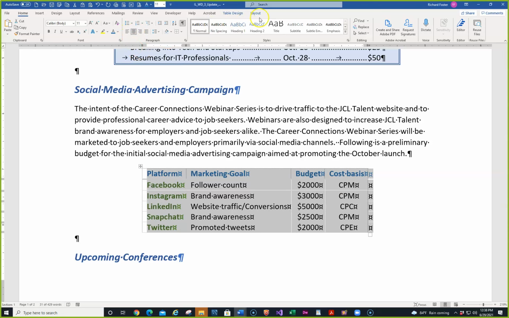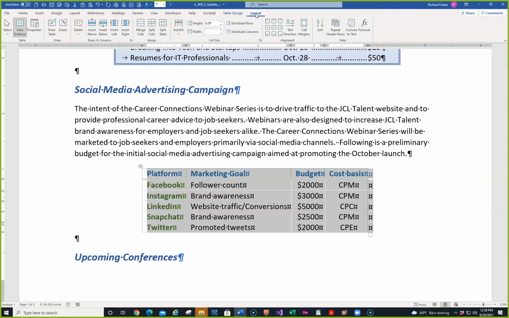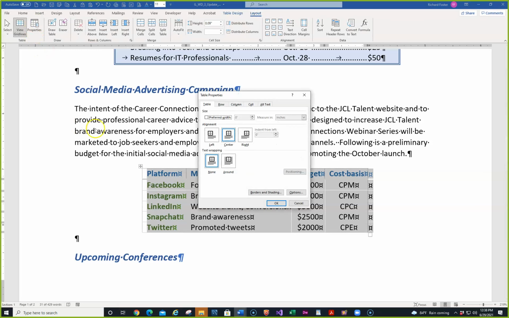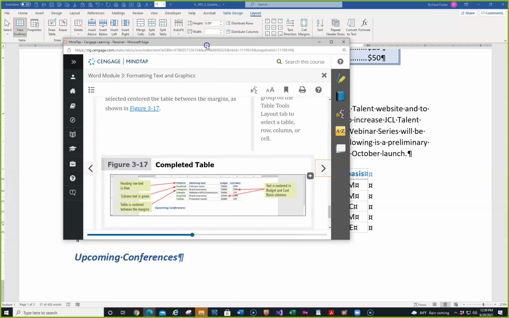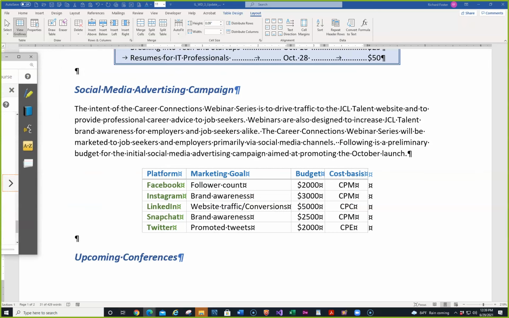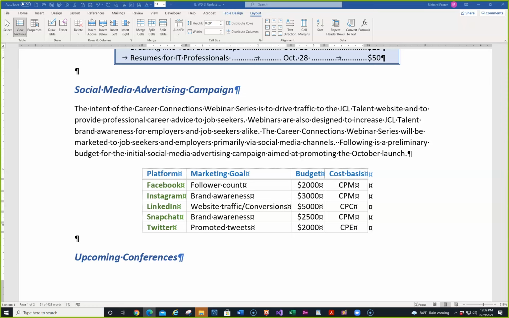You could also go into layout and properties, and you can see table and center from here if you prefer. So again, there's always several different ways to do the exact same thing. So this is the completed table. So hopefully mine looks like this one, which I believe it does. And let's see. So that is everything there.